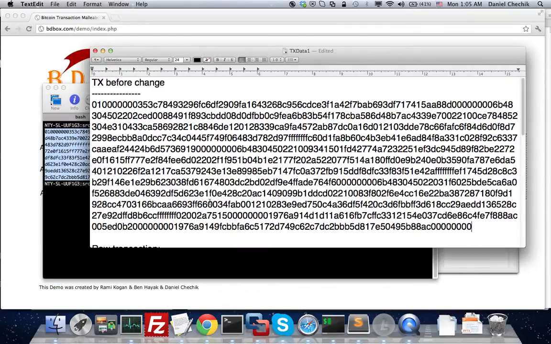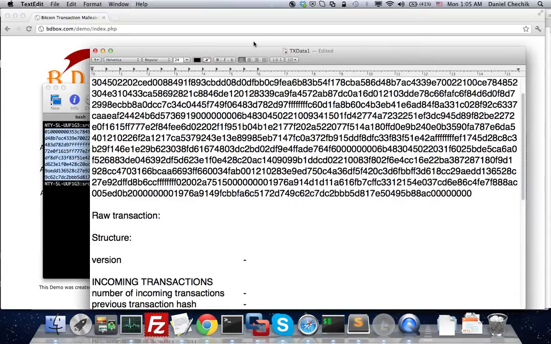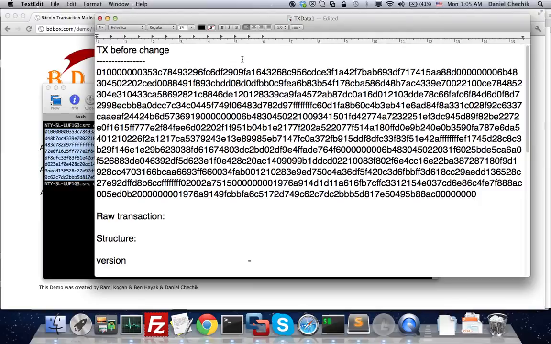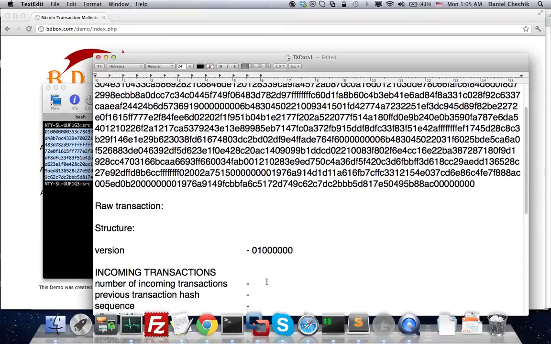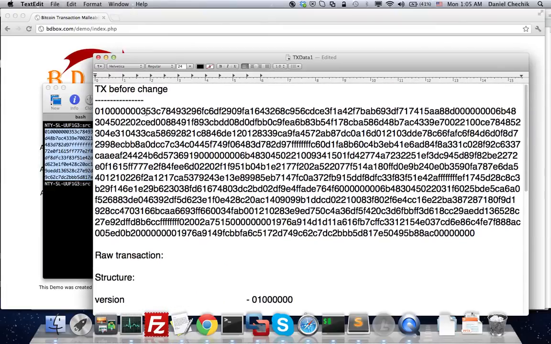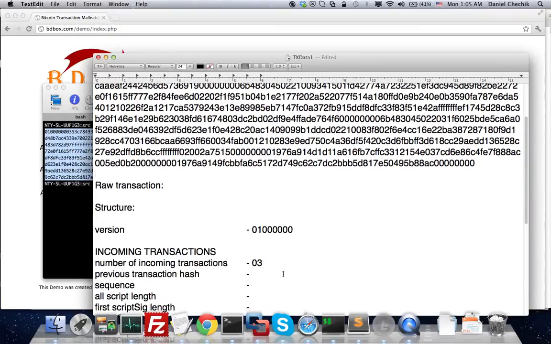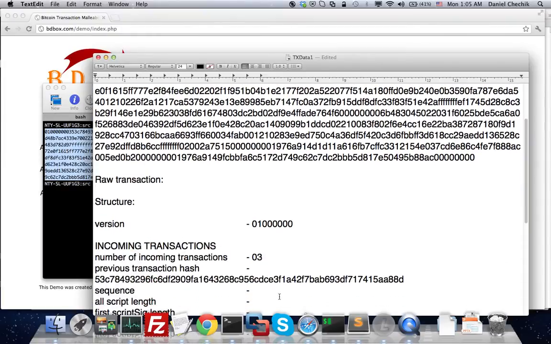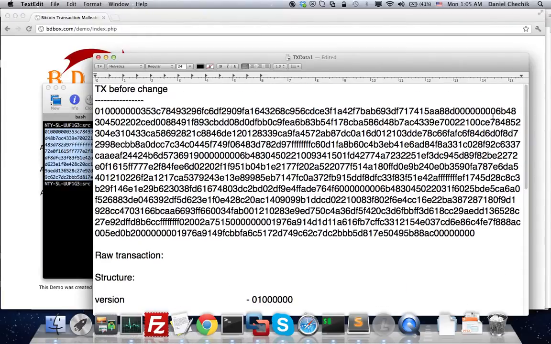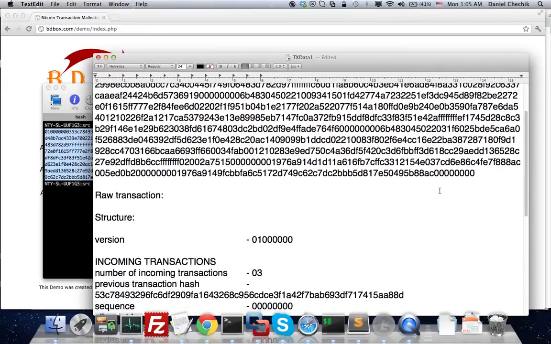Let's place it over here. Okay, so this is the version. This is the number of the input transactions, which is 3. The previous transaction ID. The sequence of the previous transaction. And this is the length of the entire script sig, 6B.